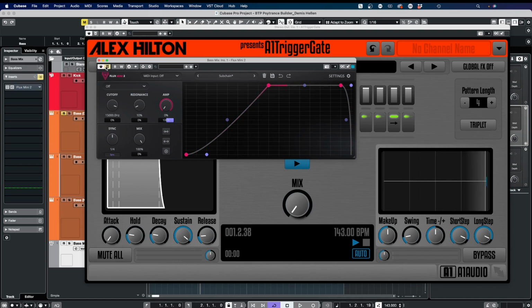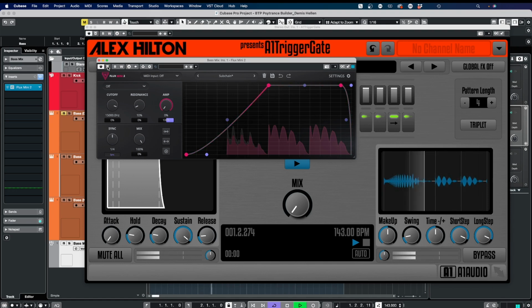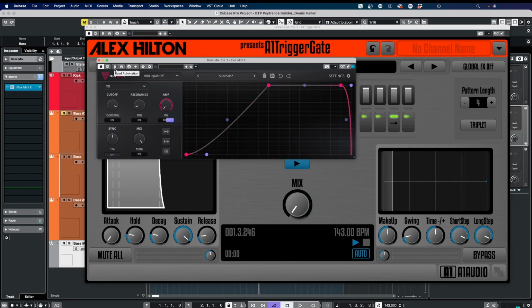So listen again, I'm going to leave it off and you'll hear it's quite clicky on the bass. And then quite subdued when we turn that on. So these are the things that we've got to think about when we're shaping. But with that Flux Mini 2, I've already got it set up how I want, and we can just change, I think, the mix here to sort of blend half in.